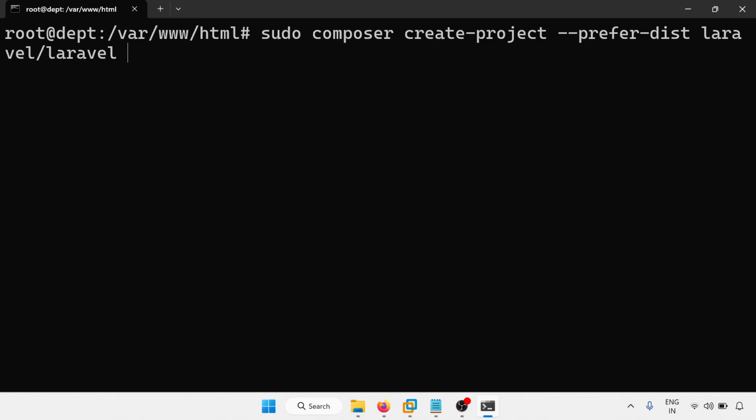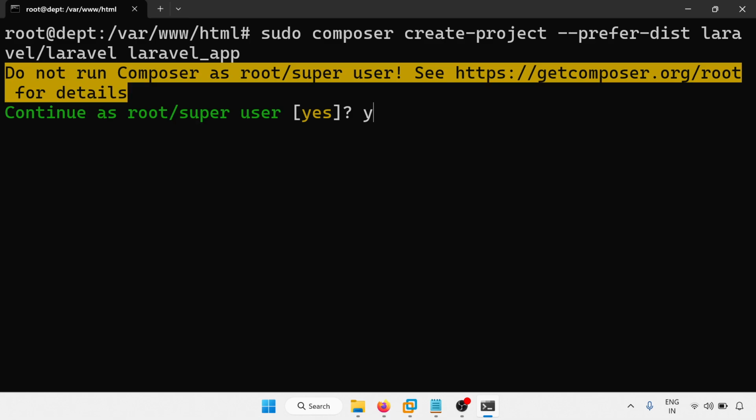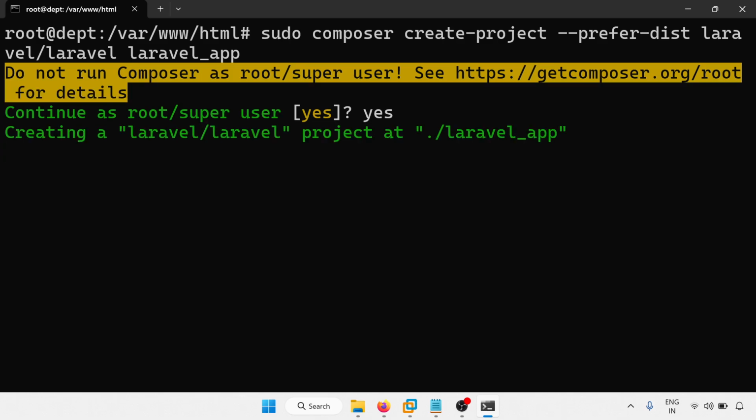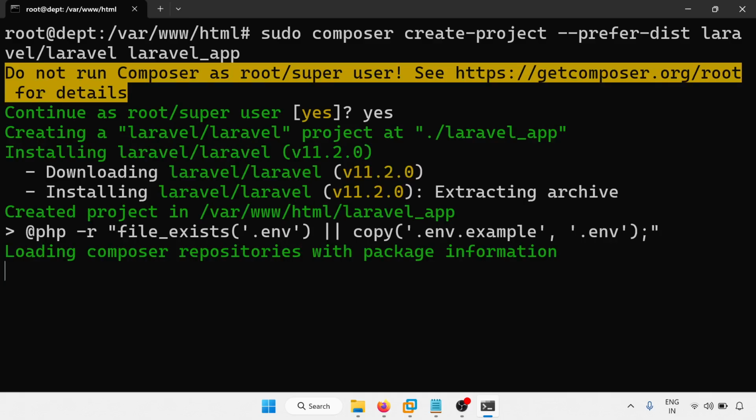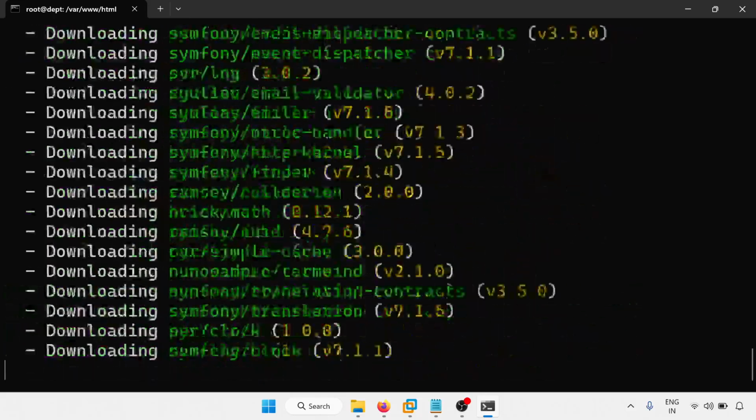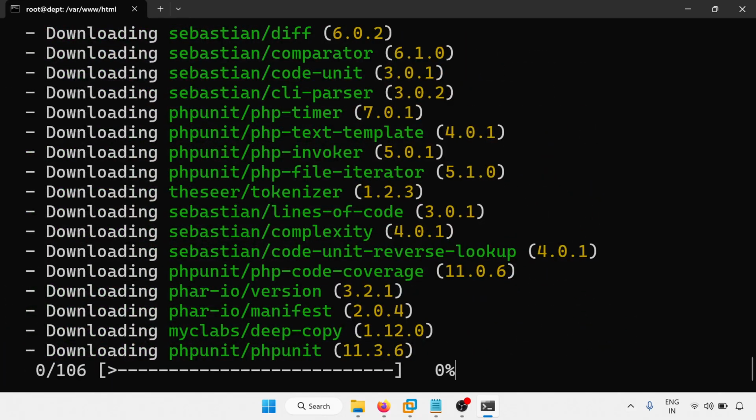Here, for testing purposes, I'm just writing laravel-app. As per your requirement, you can write your own. I'm continuing as root or super user. Yes. So this is creating the laravel/laravel project, Laravel app, downloading and installing Laravel 11.2.0. Loading composer repositories with the packages. All the packages have started downloading.